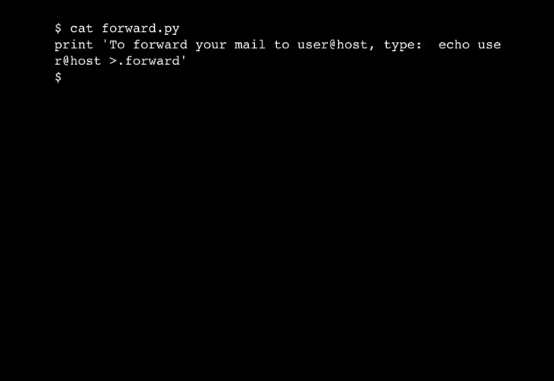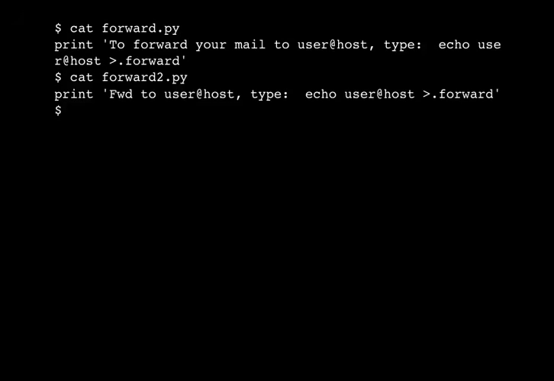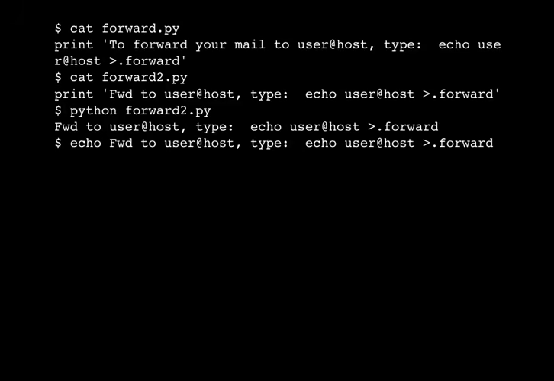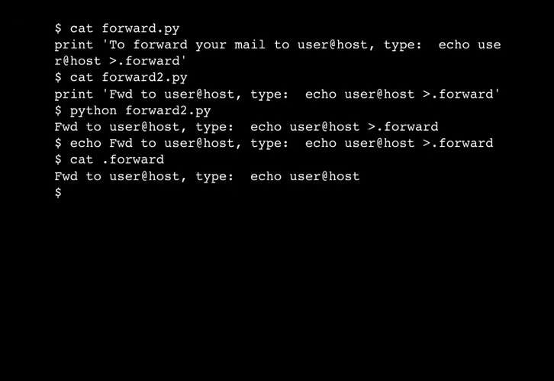How do we use the echo command to output an actual greater than symbol? Suppose we want to do something like this Python program. Okay, that wraps around on this unusually narrow display in this video, so I'm going to truncate it for this video. In SH, we can't just type this. What happened to the output? It went into the file .forward. So we need to quote this to suppress the special meaning of the greater than symbol.